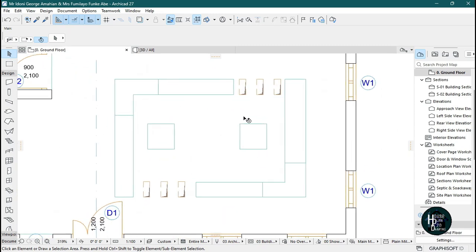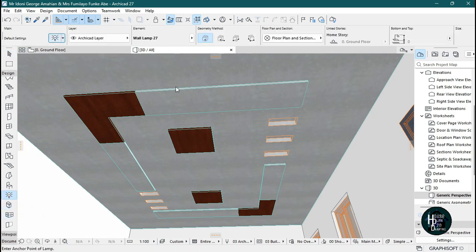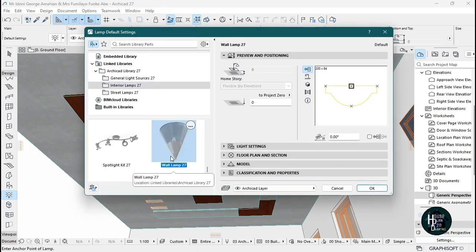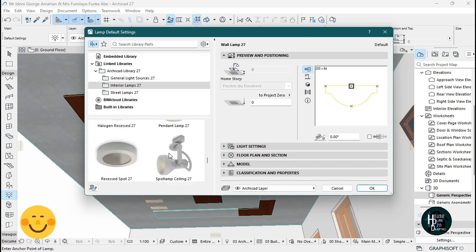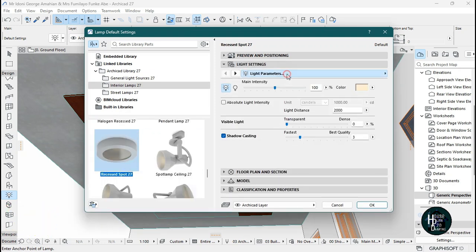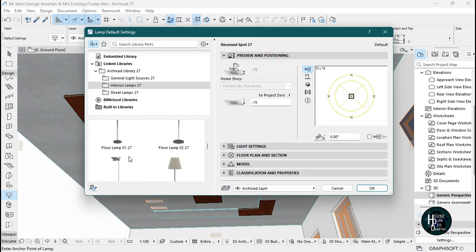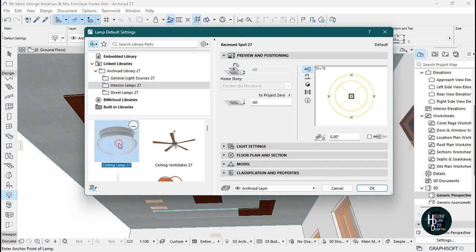Okay, so what you guys want to do is if you want to fix the light, go to your 3D view and come and select the lamp tool here, click on the settings dialog and let's look for spotlight. Let's just look for some nice lights. Let's say this is a spotlight. Okay, so once you selected this, you can look for any ones that you would prefer.